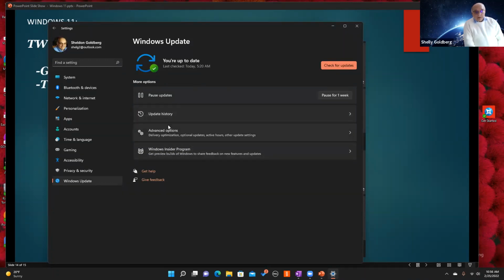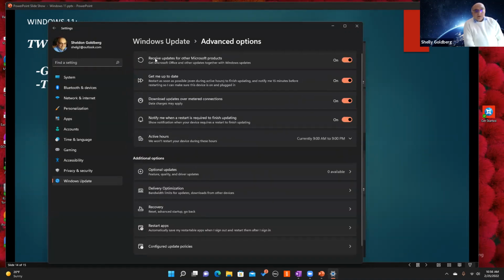From here, you can get your update history. You can set your options. If you want to make sure that you're getting updates, let's say if you have Microsoft Word or Microsoft Office or Microsoft 365, to get the updates for any of those Microsoft products, you're going to want to turn on receive updates for other Microsoft products.